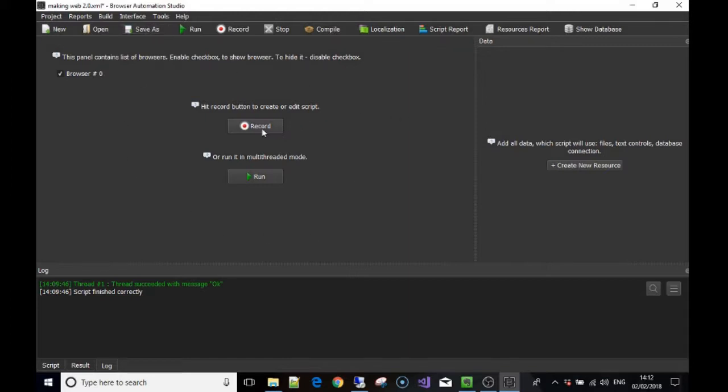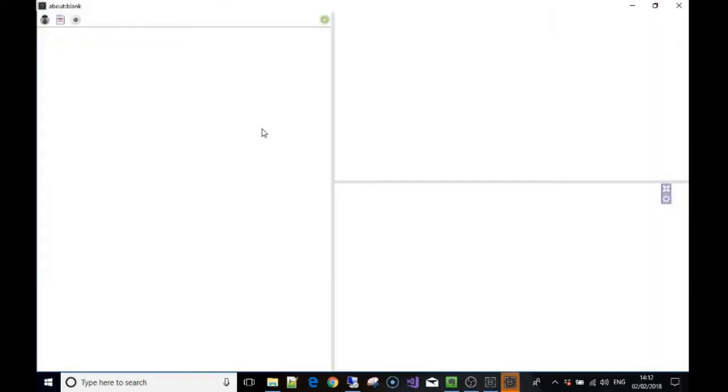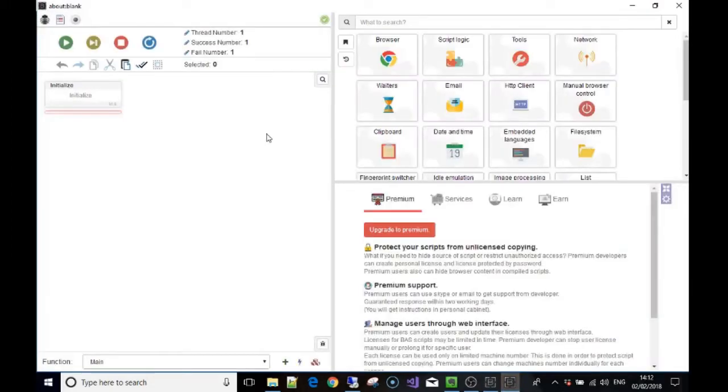Okay, so let's press the record button because this is where the magic happens. Once you press record, you'll be taken to a screen like this, and this is where we build our bots. Now to the top left, this screen here is where you'll see the building blocks of your bot as you build it. So as you add stuff to the sequence, it will show here, which I'll demonstrate shortly.